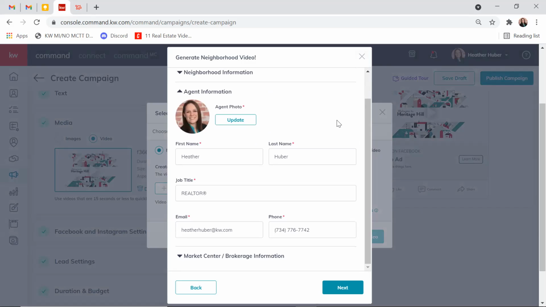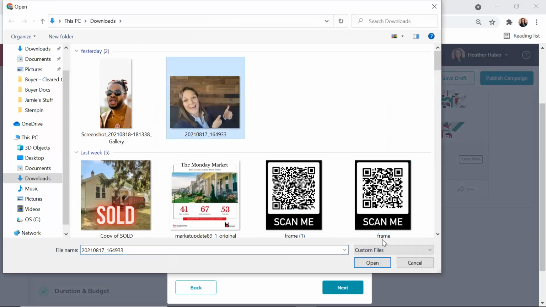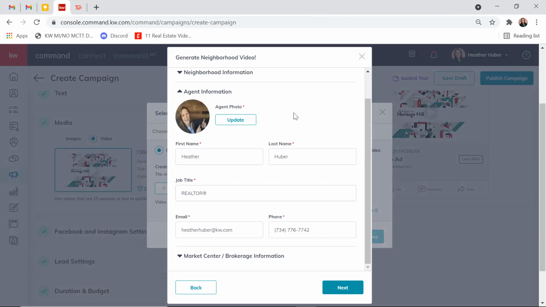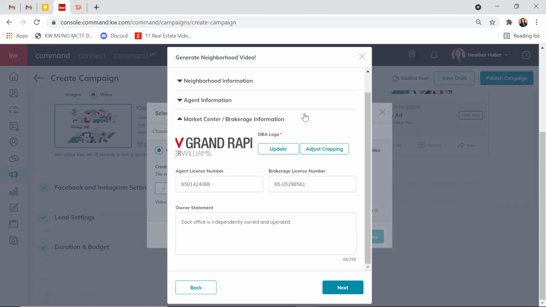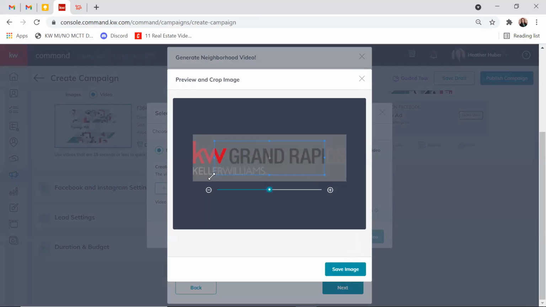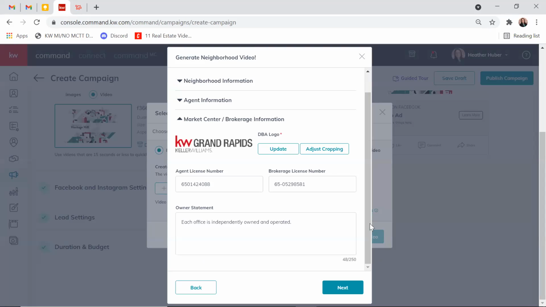Agent information, they do put your information in the video. So this is my default picture. If I wanted a different one, I just click update. Oh, great, I'll use that one. First name, last name, job title, realtor, phone, email, that's all good. Cool. Market center and brokerage information. So this is my logo, just cropping for sure because that looks bad. Let's just go the whole thing. Okay, defaults with my license number and our brokerage's license number.